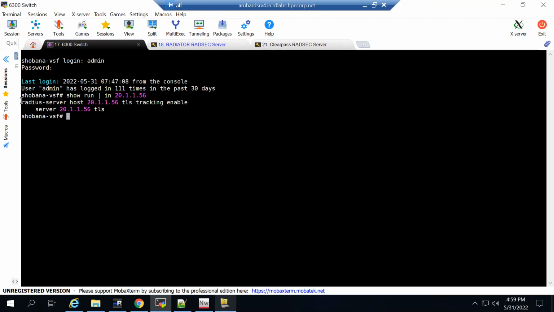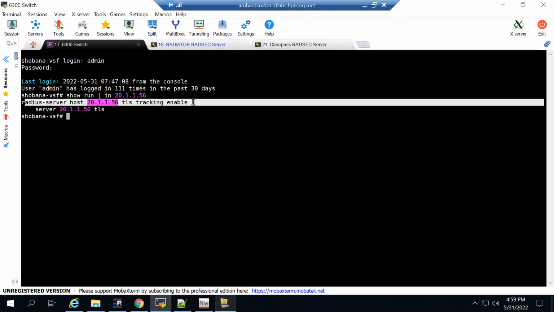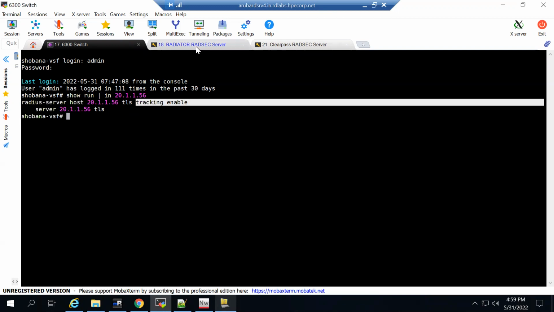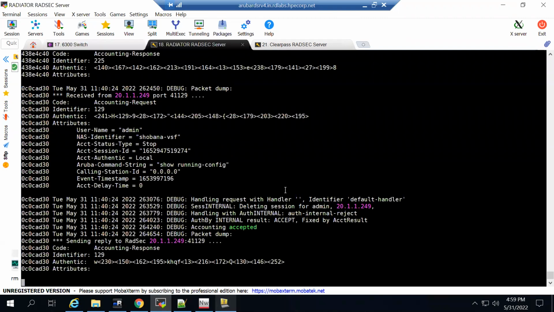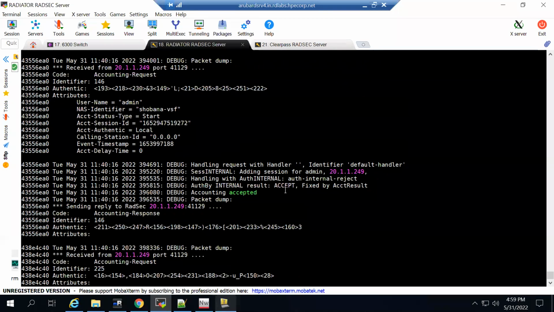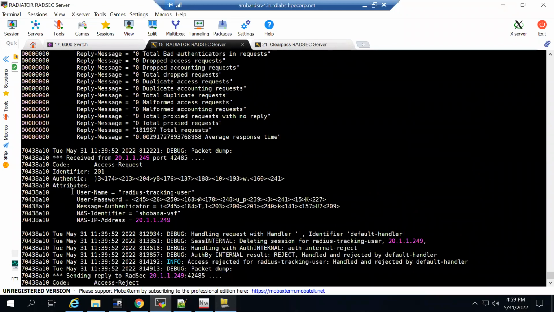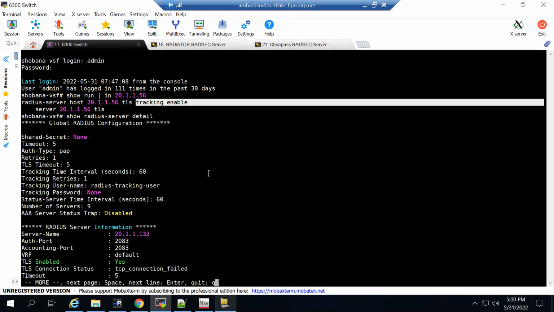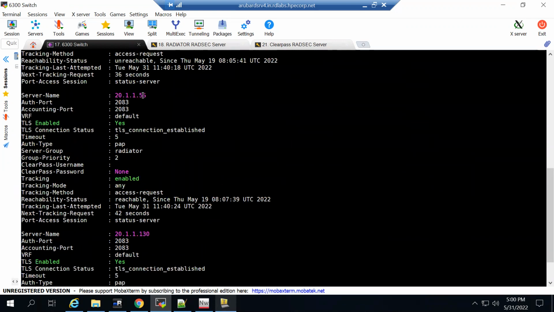So this is a RADIUS server I have currently configured. It is the Radiator RADSEC server. I mentioned the option as TLS. Currently it has been enabled with the tracking method as only the tracking access request. So if you see here, we will be able to see the tracking users. There will be a RADIUS tracking user sent based on the configured tracking interval, and once we get a response for that RADIUS tracking user, it will be marked as reachable. So for this server 20.1.56 Radiator, it will be marked as reachable.